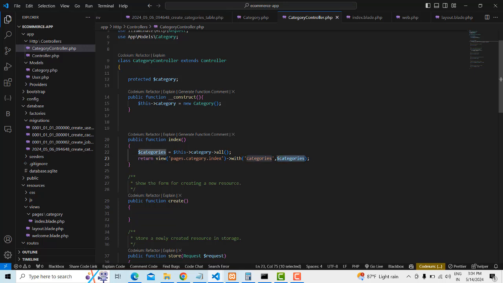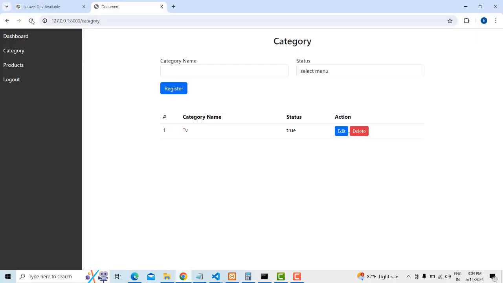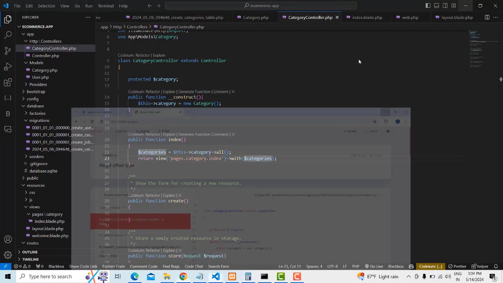We can't pass it this way because we need a key. If you write it like this, passing, you can see it notice that here, illegal offset type. You can get that type.